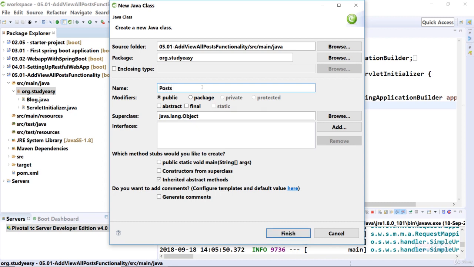Now these small little things are very important again, and the package would be org.studyeasy.controller. Now apart from this name post, this is a controller, so let us also add the name controller in here. So it would be like PostsController, and we will click on finish.